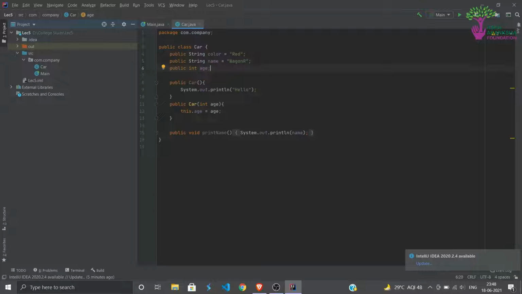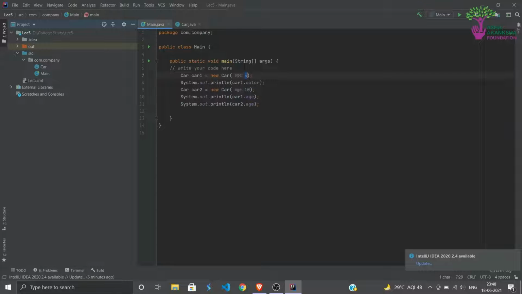So both of these are valid, and you can have multiple of these in the same class, but you cannot have another public Car with the same parameters. These are called parameters, what we write inside the brackets. Here both of these are considered constructors. If we put anything in the brackets, here 5 is put.